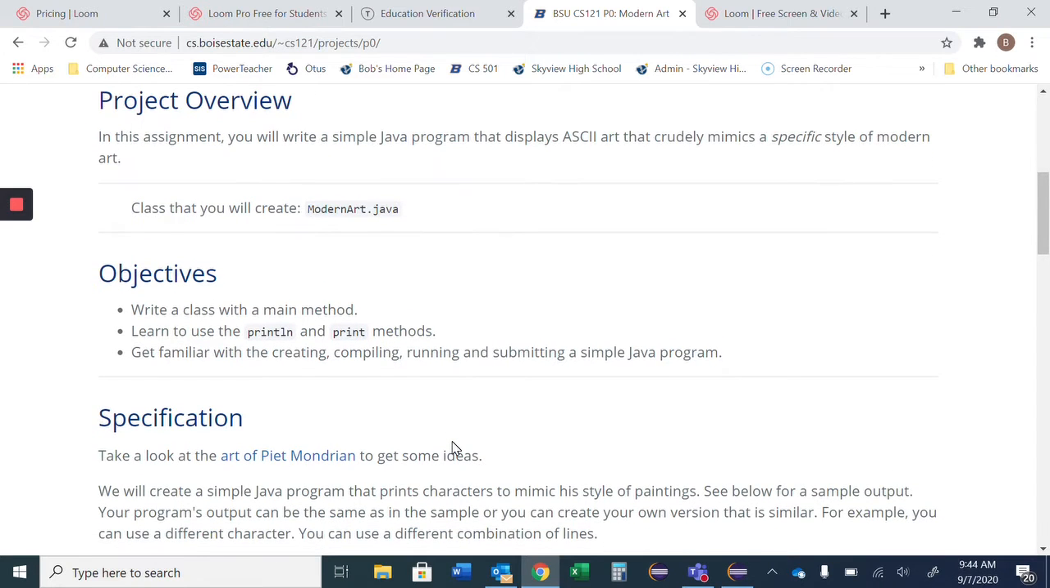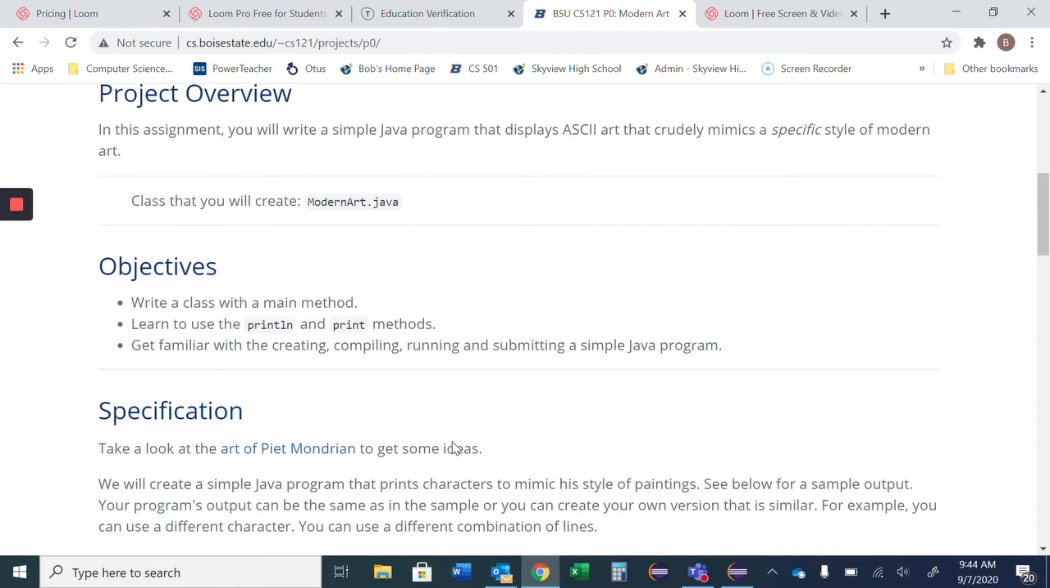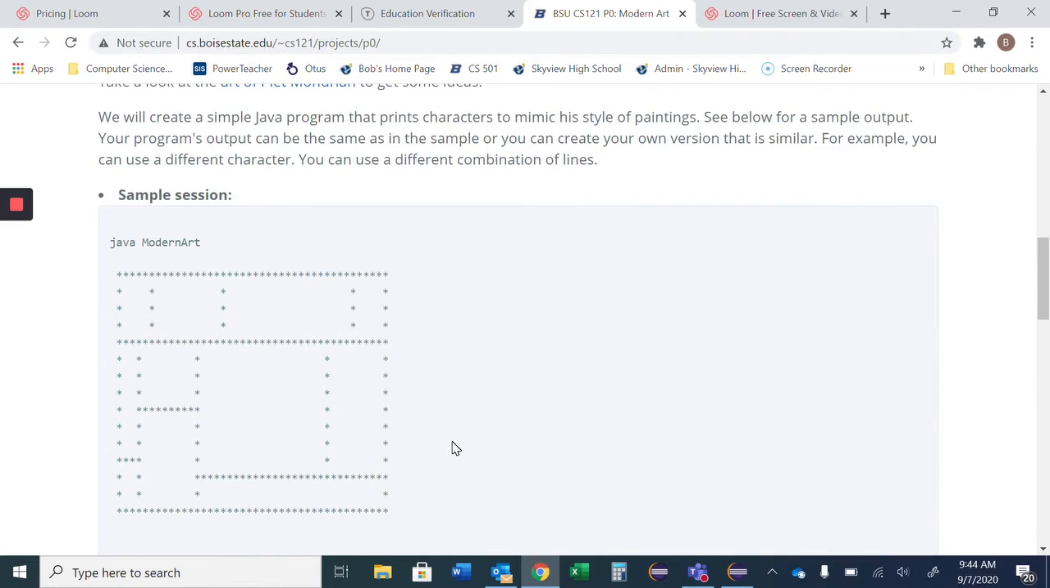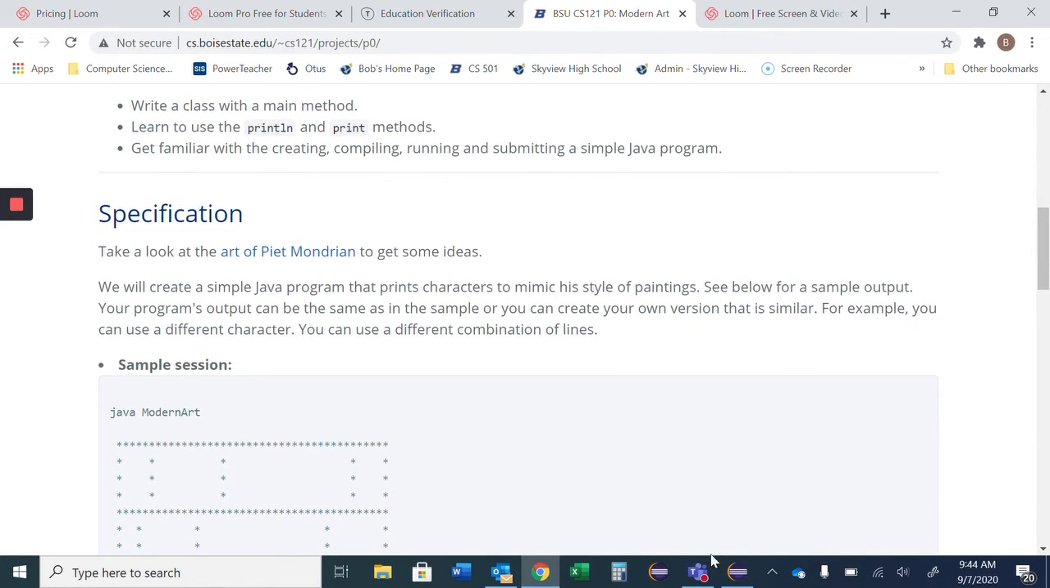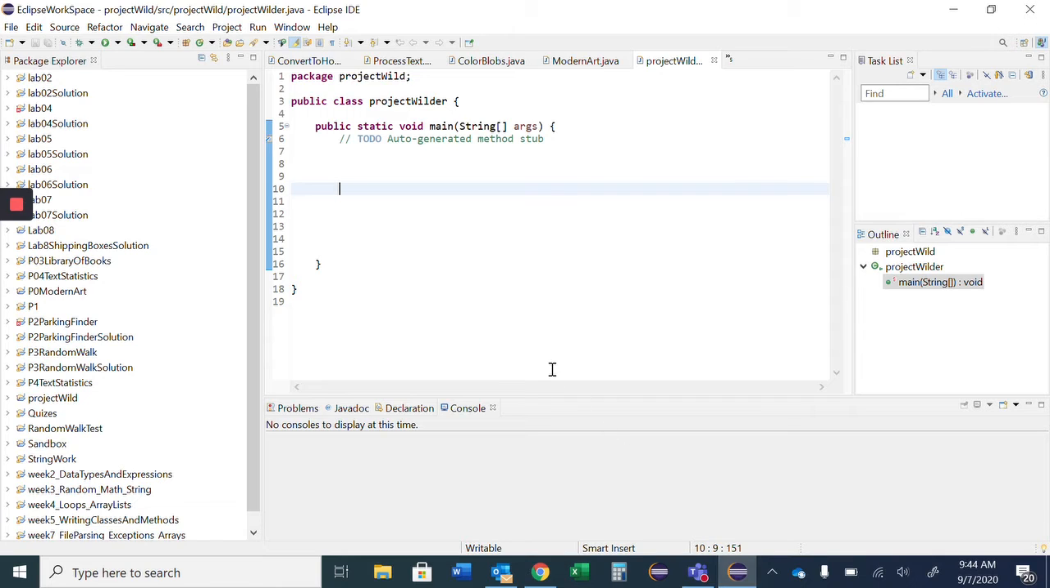And we're going to use this class with a main method to create some designs like this particular output here using print line and print methods. So let's go back to our Eclipse and see how that's doing. We are now up and running.